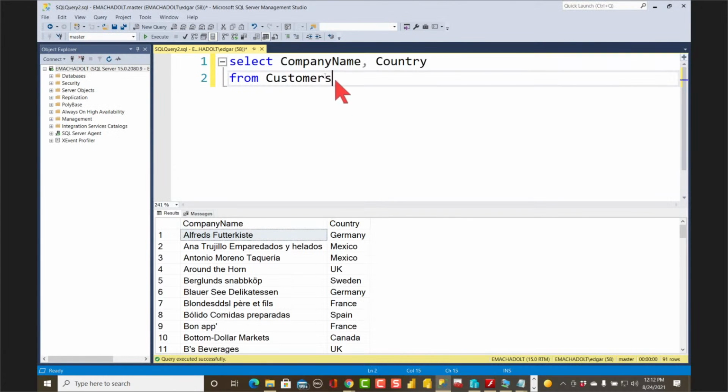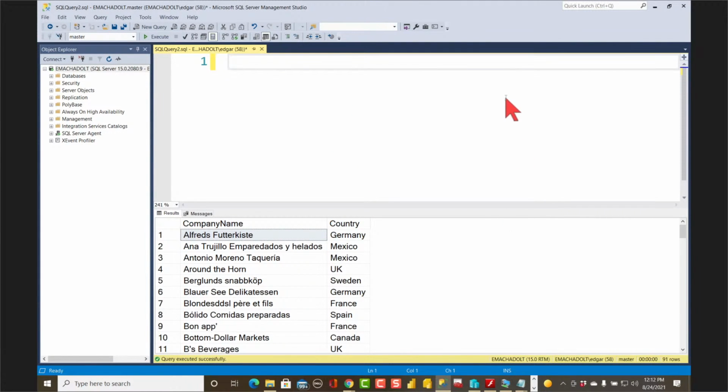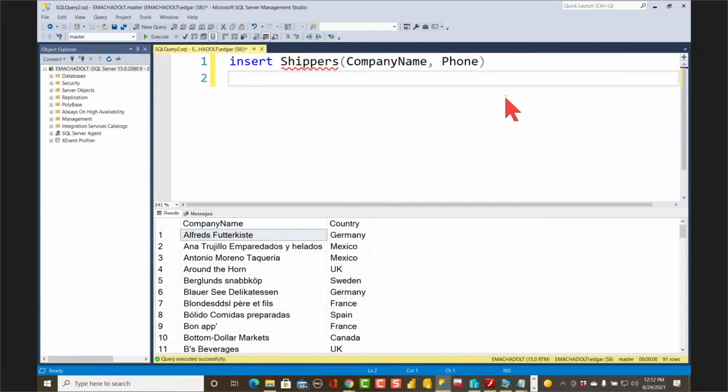So we'll come here and we'll tell the system, I'd like to do an insert. And the table that I want to do an insert into is shippers. There are two columns. There's a company name column and there's a phone column. You can see the IntelliSense is helping me write my query. Then I'm going to tell the system we're going to go ahead and do values.